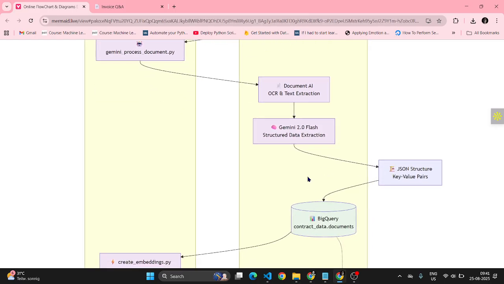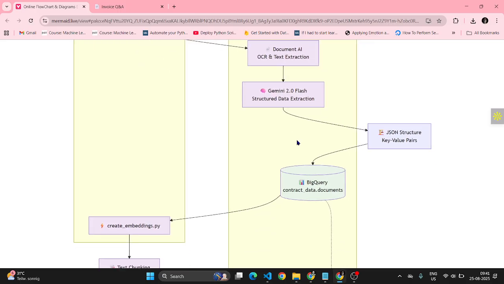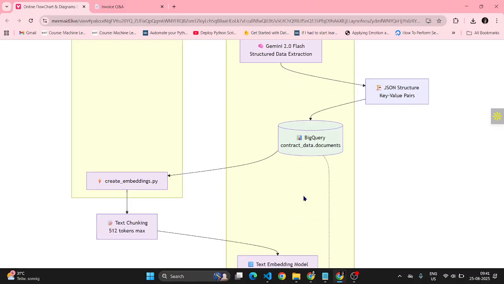Yes. And after I get the JSON key value pairs, I stored the text into a BigQuery dataset. In BigQuery there are two things. One is the dataset, and in each dataset I can create multiple tables. So I created the table also, and the table name I gave was documents, and the dataset name was contract_data, and I can refer to it as dataset.table_name.